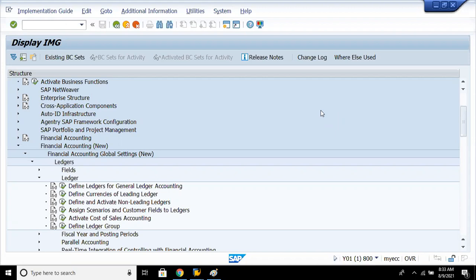So in the last class, we did the configuration relating to ledgers for general ledger accounting: currencies of the leading ledger, activate and deactivate, define and activate non-leading ledgers, and assign scenarios and customer fields to the ledgers. As well, we have activated cost of sales accounting. Then we have also defined the ledger code.